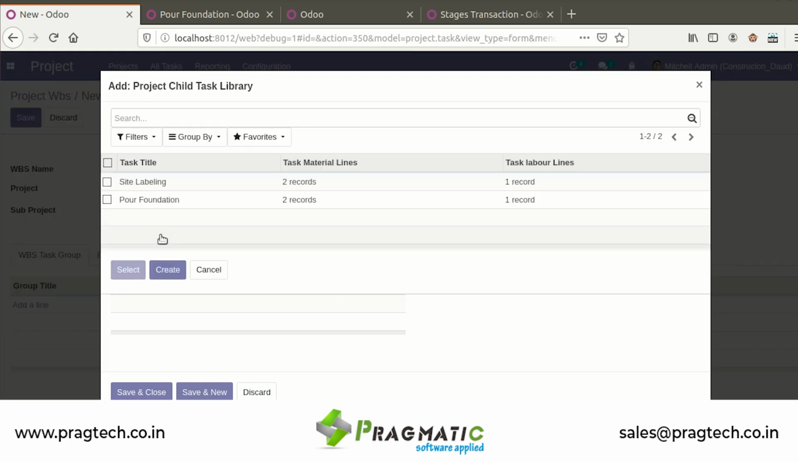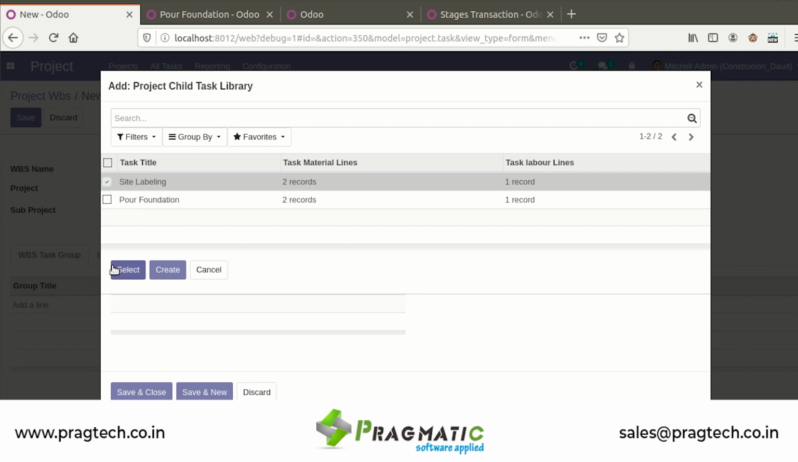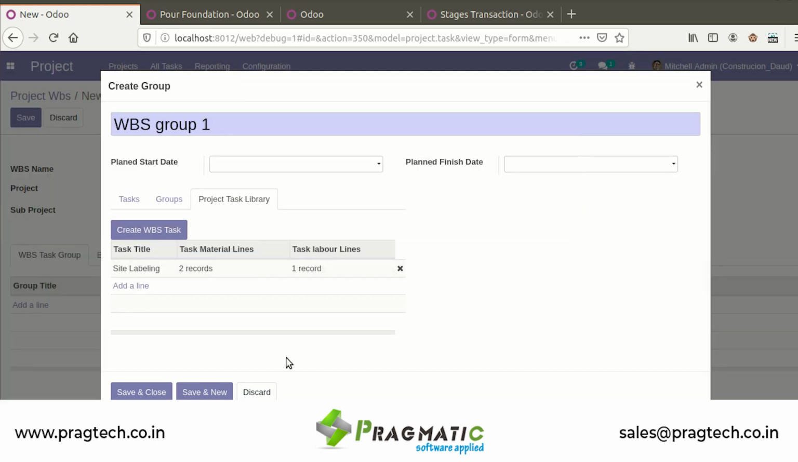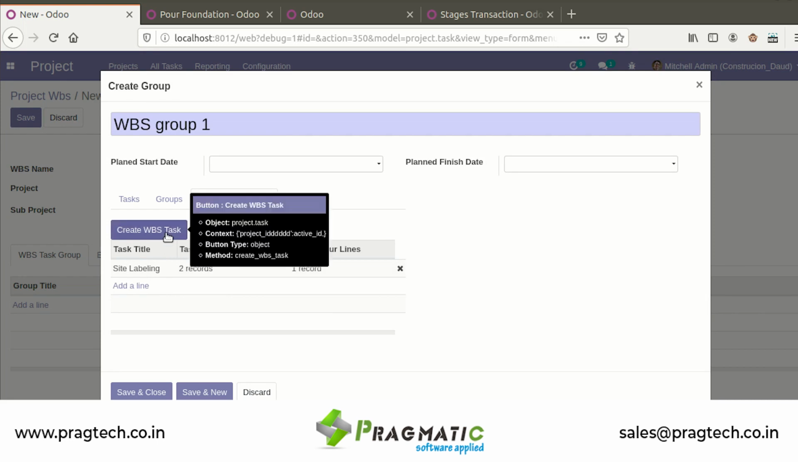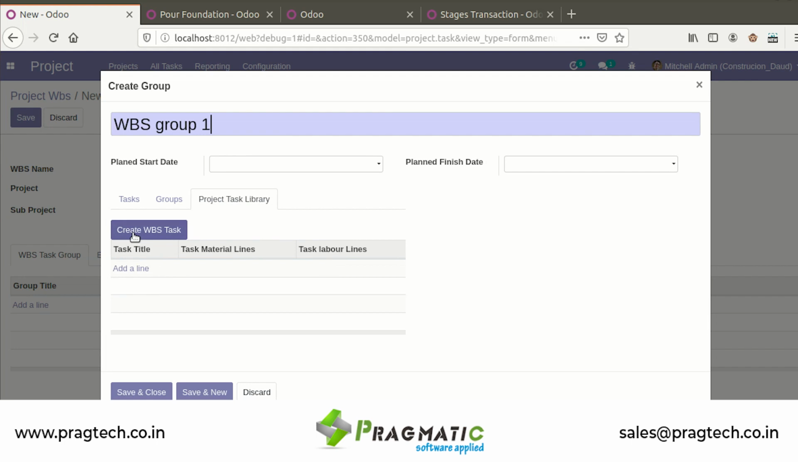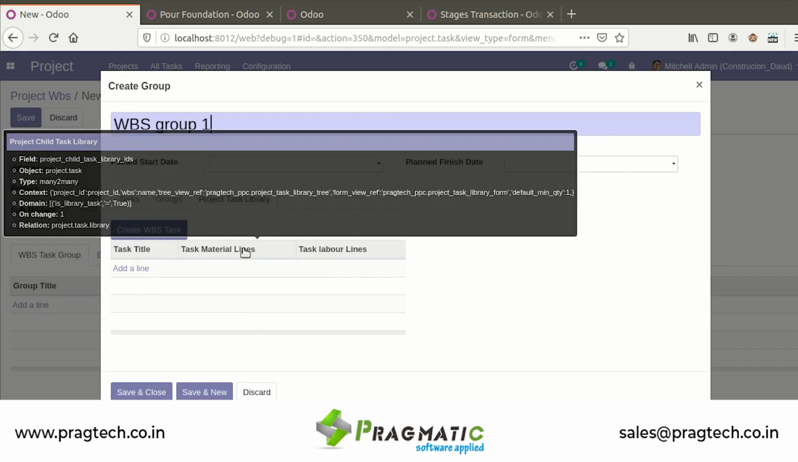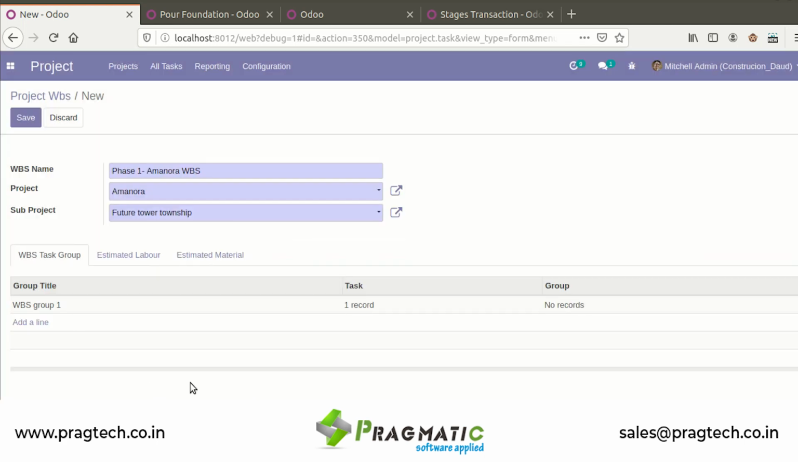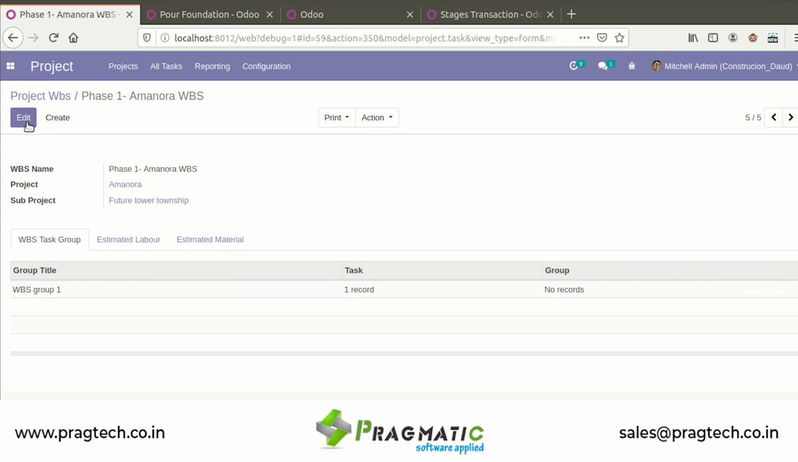So firstly I'll add, and I can select whether I want to do site labeling or core foundation. Suppose I'm doing site labeling right now. So I have selected the task library. Now I will have to hit this button to create the WBS task. So I'm clicking on this button. Right now you can see the task has been created and the line item has disappeared. I'll just close this and save this WBS.